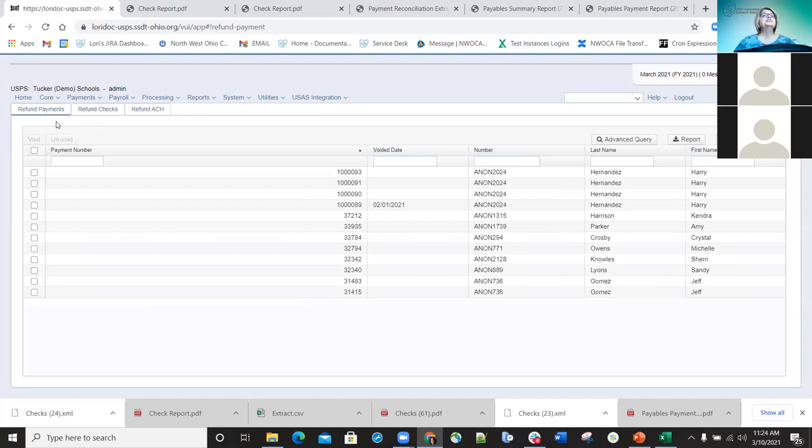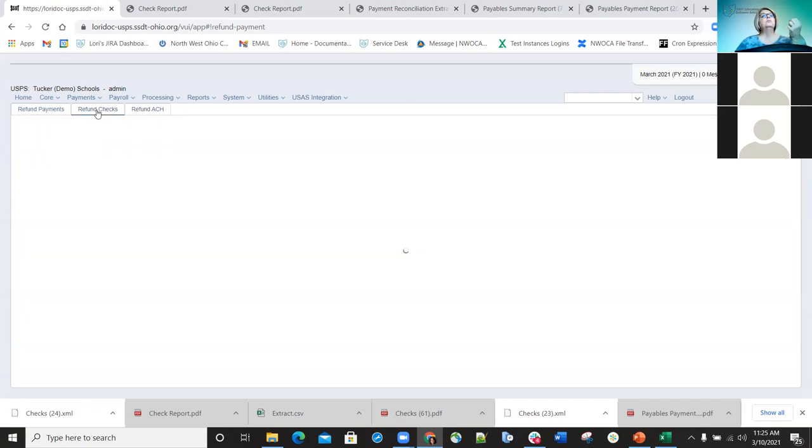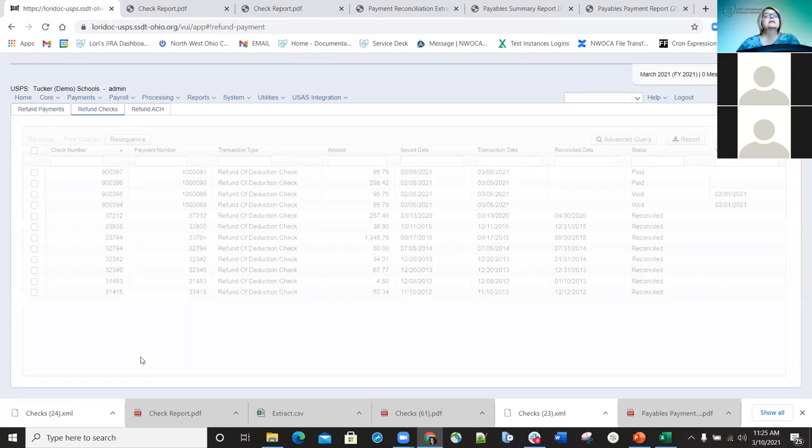And the refund option just shows you the refund payments that have been processed. And then we have the refund checks option and the refund ACH option. So these are all the refunds that were processed through the system. If I want to go to the refund checks, I could just see the refund checks sitting out there.